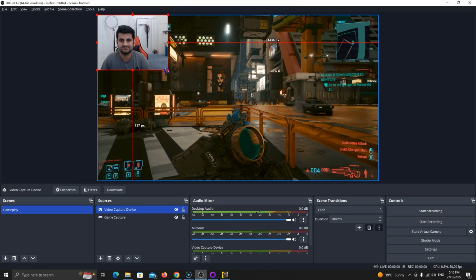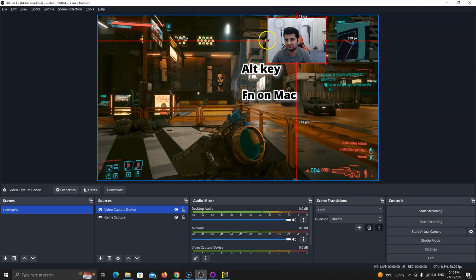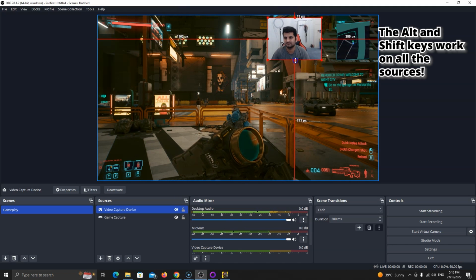You can resize it with edges and move it anywhere with your mouse clicked. If you want to crop it from one side, hold down the Alt key and move from those bars. Or if you want to shrink or expand it from one side, hold down the Shift key.